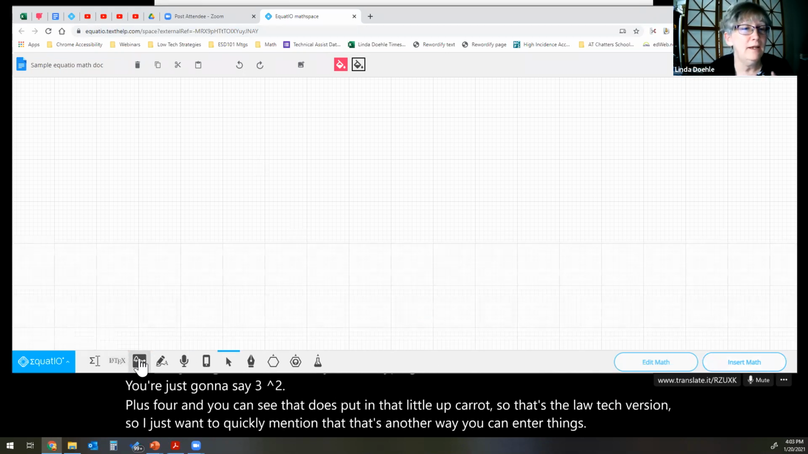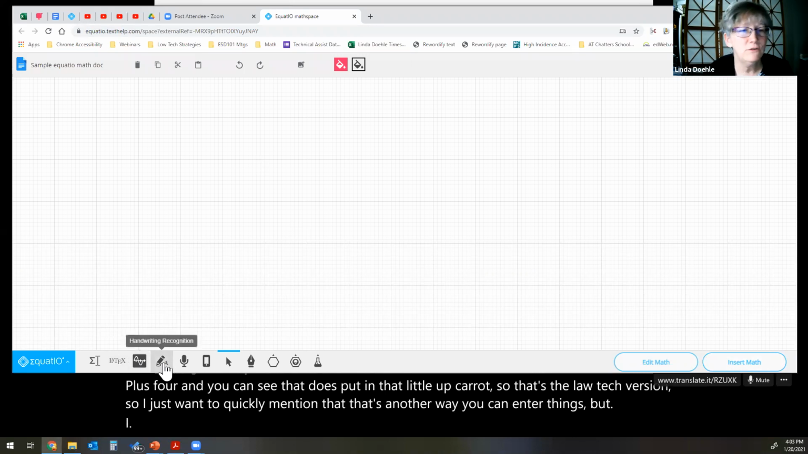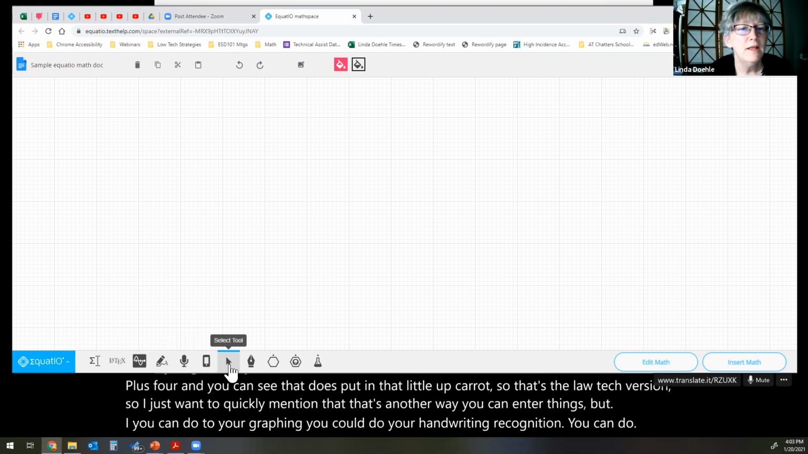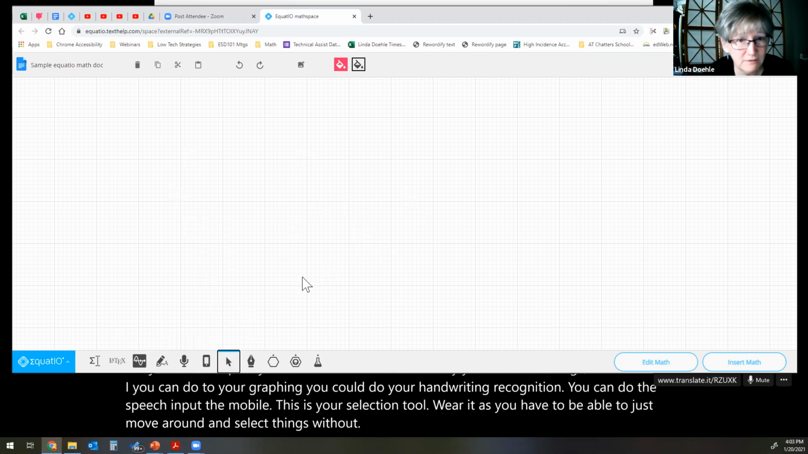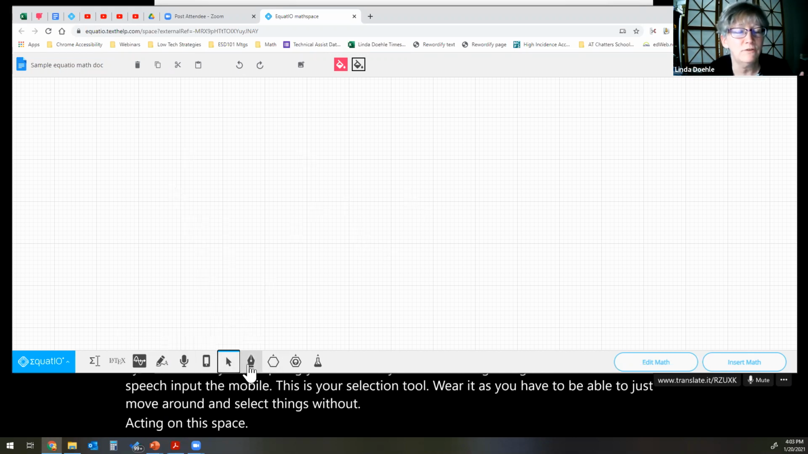But you can do your graphing, you can do your handwriting recognition, you can do the speech input, the mobile. This is your selection tool where, as you know, you have to be able to just move around and select things without acting on the space. And that's why you need that tool, it will stop doing whatever the tool is. And I'll show you that in a minute.